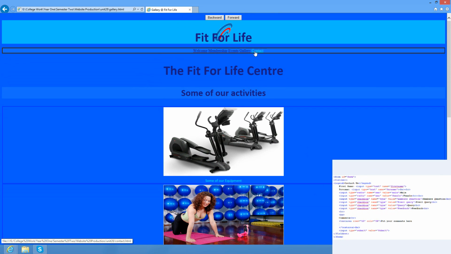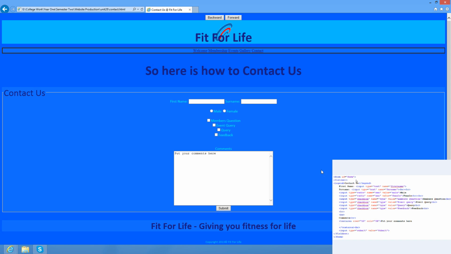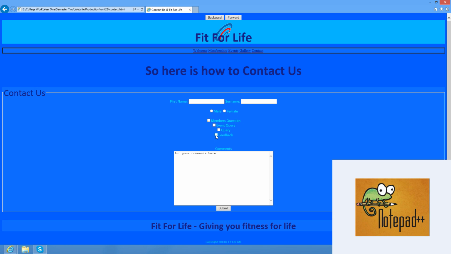So let's go to the last page, which is our contact page, and on this page we've used forms. Now there's various different coding used for forms. I've used some checkboxes, some text area, both of which are in the coding down in the corner, and I've also used the text areas for the first name and surnames on the screen as well. So you can input which kind of type of input that's going to be used, and you can also put in values as well.